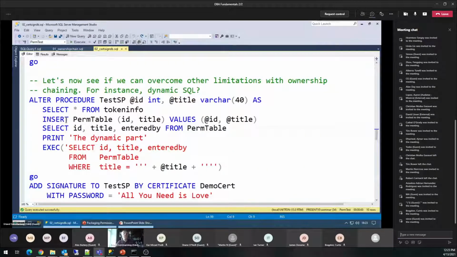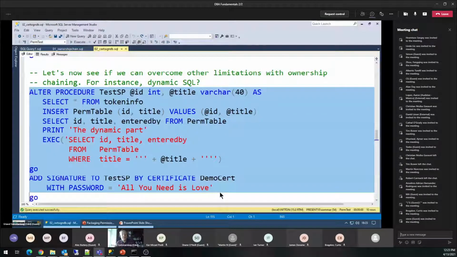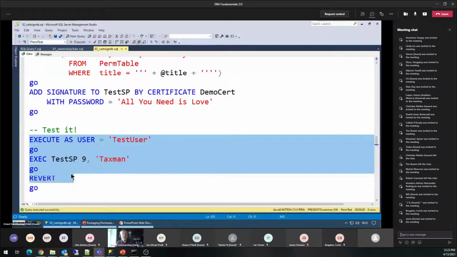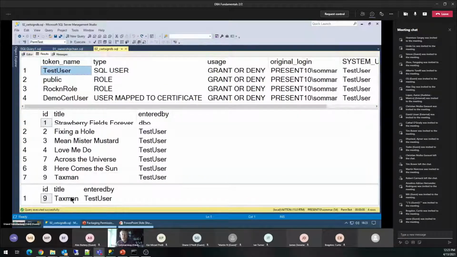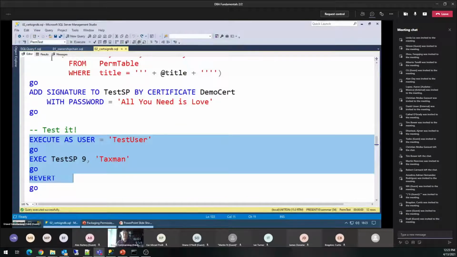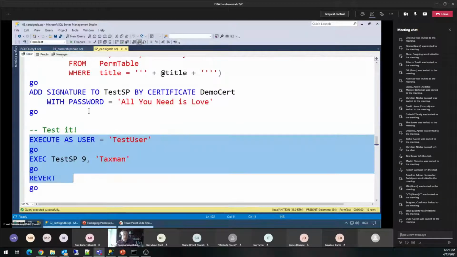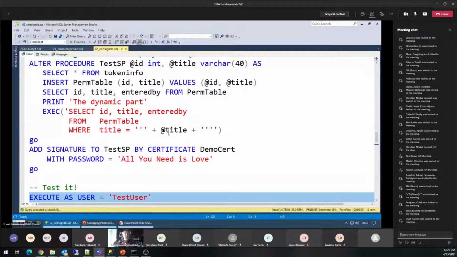Now we're going to see more things we can do with this. So we're going to try again with this dynamic part. We're going to create that version and also directly sign it. And test user now tries to run it to enter taxman. Last time we got an error message from the dynamic part, but this time we get that select in the dynamic part. We get back the title we inserted. So this tells us that if you look at the tokens, this guy is still present in the user token when we entered the dynamic SQL. And yes, there is still an SQL injection hole, but observe this.